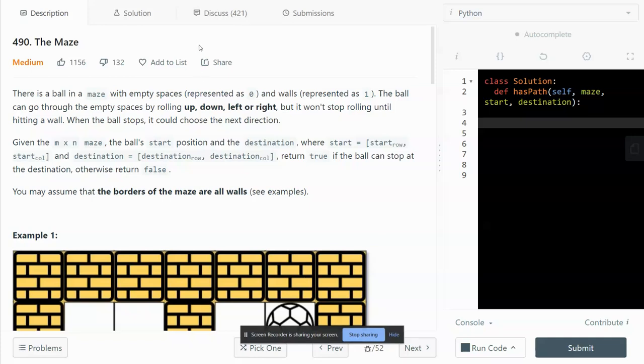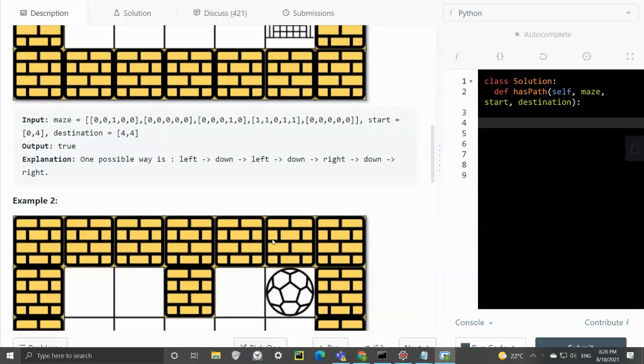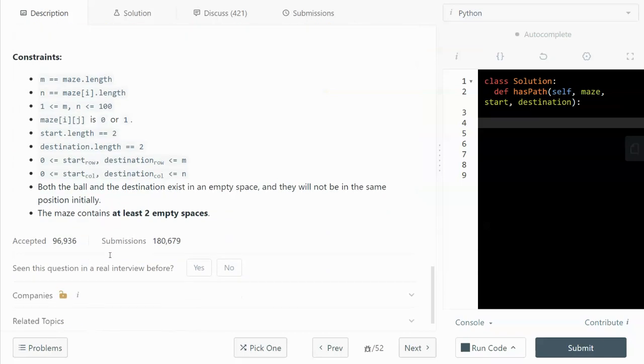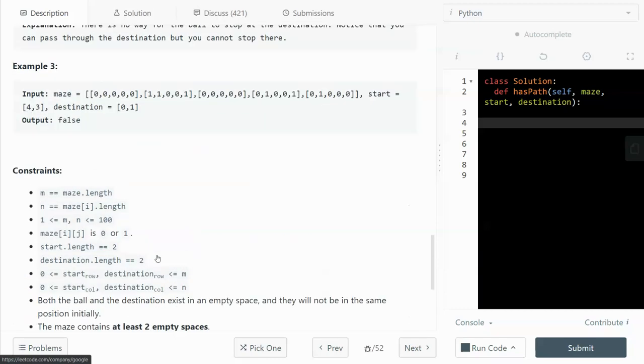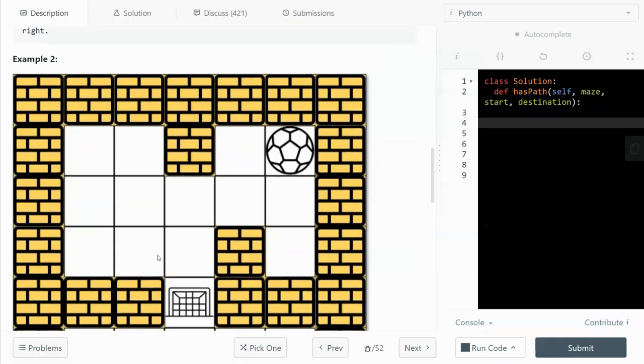In this video, I'm going to go through LeetCode number 490, the Maze. This question was asked mostly by Amazon, also a little bit by Google, Microsoft, Bloomberg, and also ByteDance. So without further ado, let's dive in.